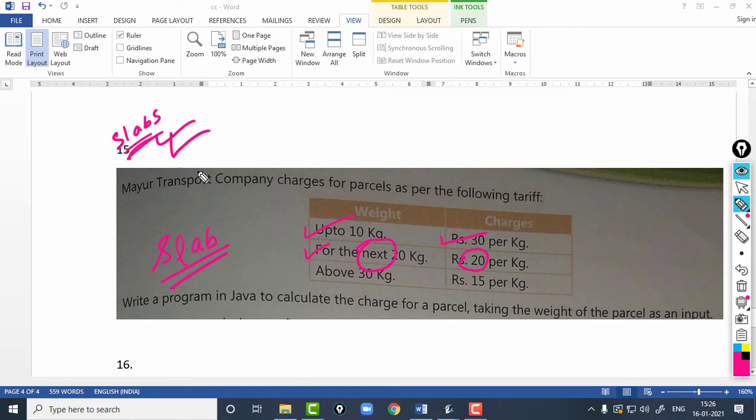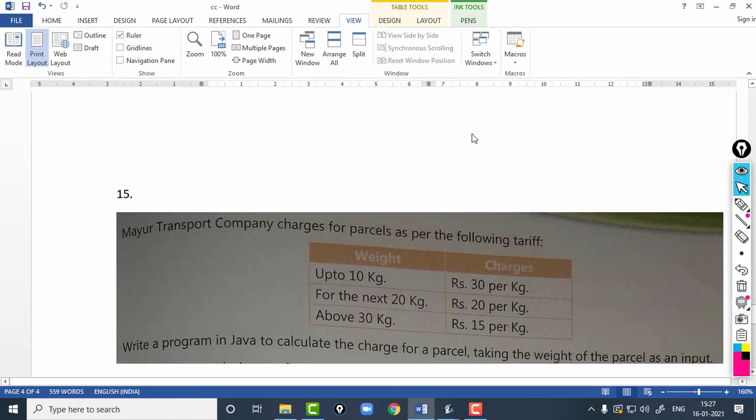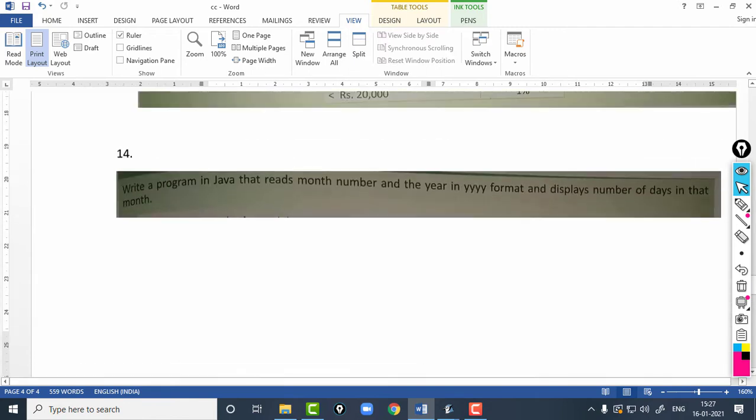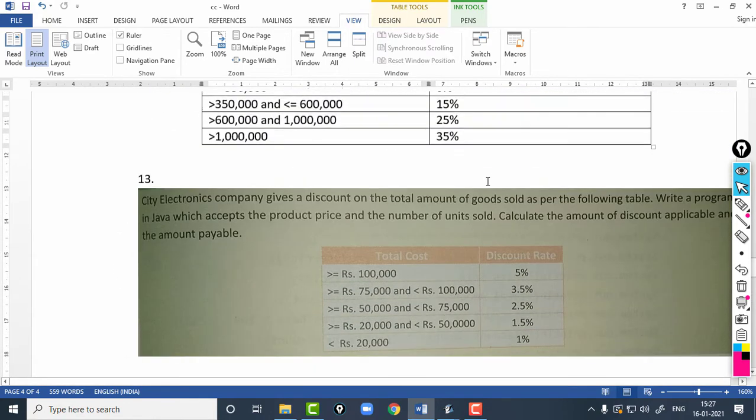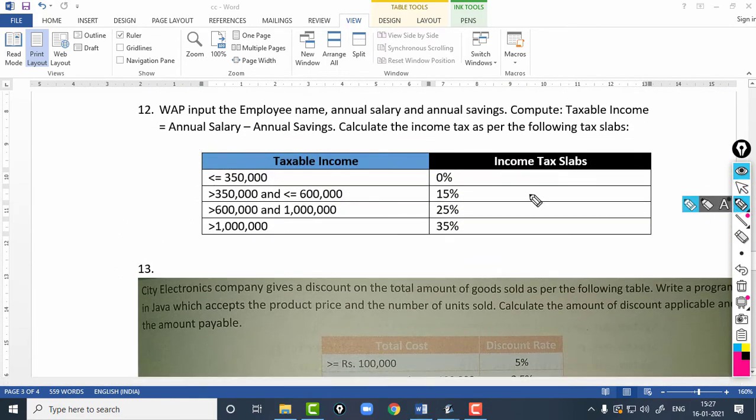So two things: either the slabs word is directly mentioned in the question, or the next word is given in the table. Then you have to follow the slab based approach. Otherwise you have to simply follow the non slab based approach. Now don't worry, I'll explain the difference between both. Let's start with question number 12, which is slab based.